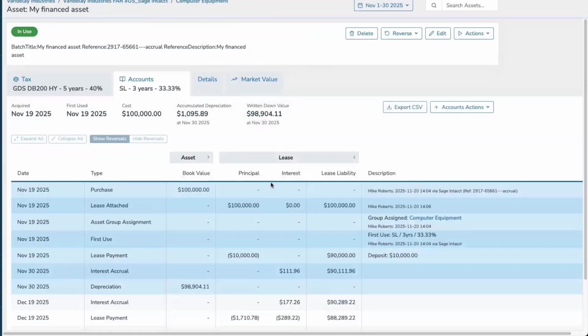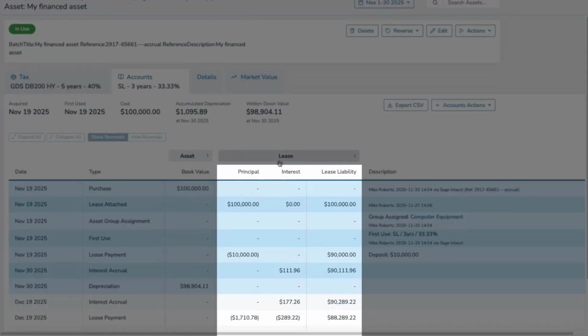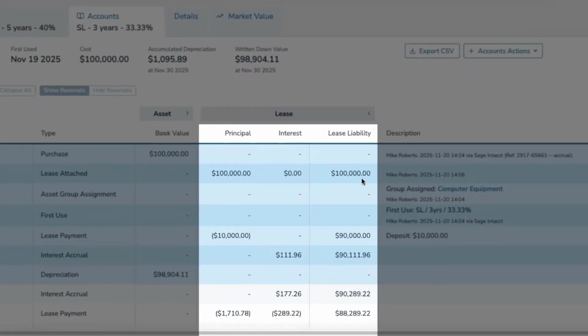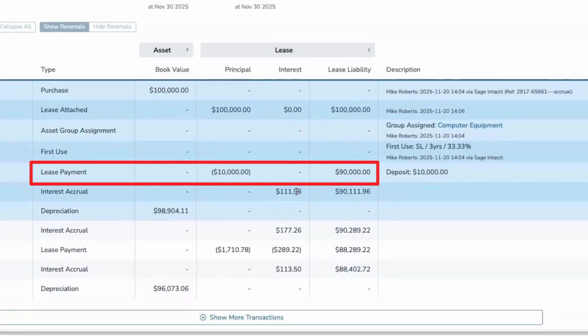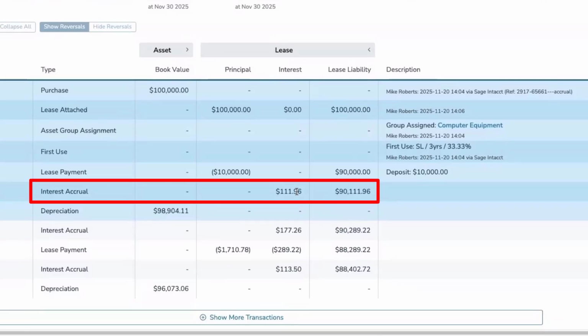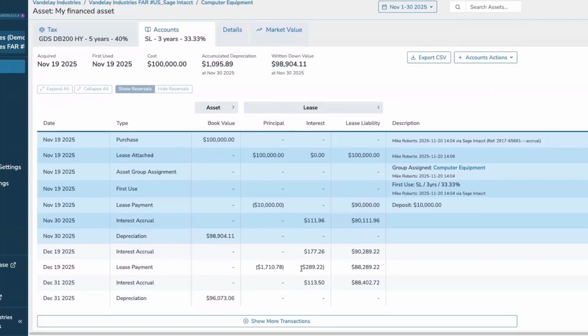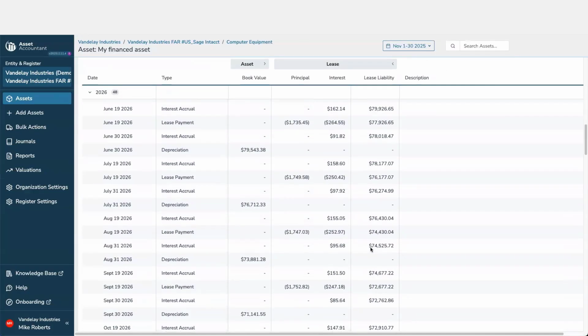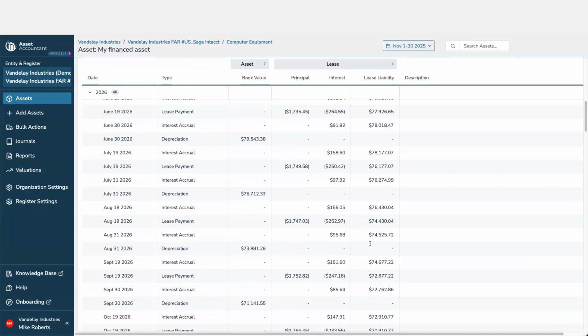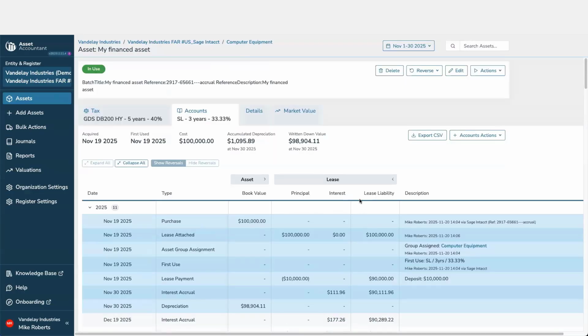What you will see now is that this asset screen now has 3 additional columns, which show initially the liability that's outstanding, in this case of $100,000, followed by the payments that are made, and then the interest that is accrued either each month or on the date of each payment. And that's then netted off down here. So you can follow the reduction of the financed amount over the life of that particular contract that you have.